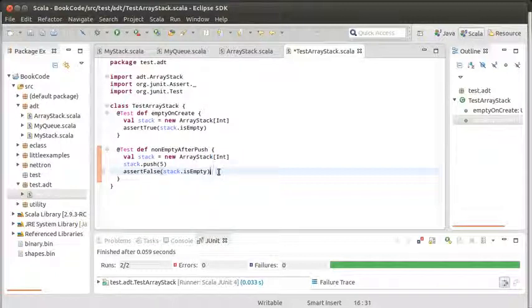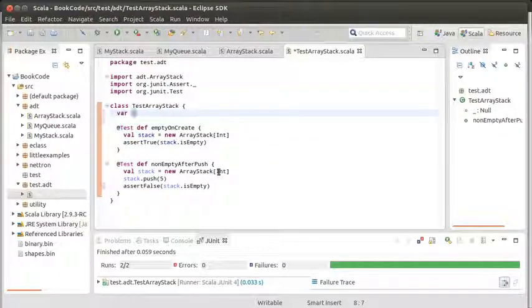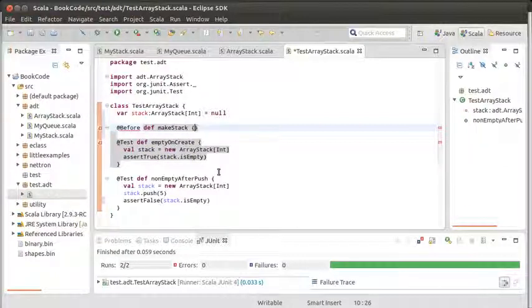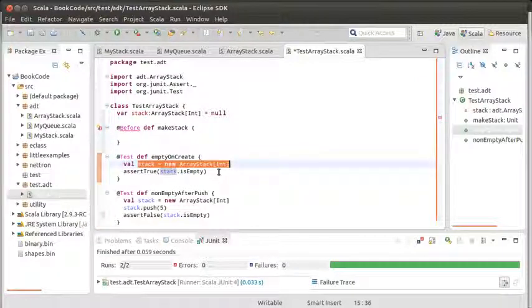Now, one thing you might notice is I'm doing this whole line of making a stack over and over again, and it might be nice to not have this occur in every single test, but every single test in here is going to need a stack. So one of the things that I can do is declare var stack as an ArrayStack of Int, but it's going to start off as null. And then because this is something I want to have happen for every single test before the test, I want to make a new stack. Well, there's another annotation called @Before, and def, we'll call this makeStack, and I want to do that.